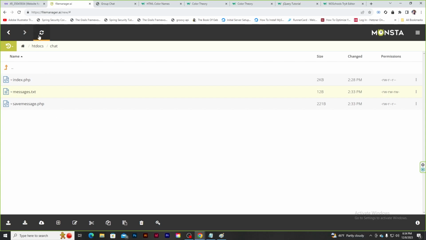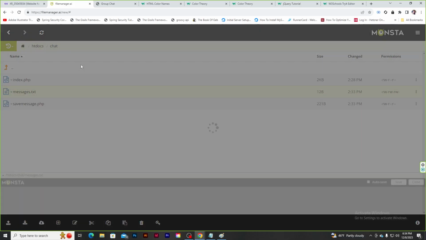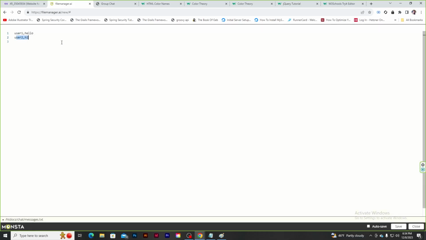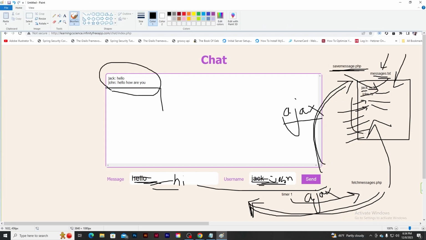So let's wait a little bit. It takes a little while to update. So we can see it has appended correctly. So we have implemented now this part. So now the next part we need to do is we need to display our message here. So how can we display our message here? For that we need to set up a timer, and then we send an Ajax request to fetch this message. So we have completed saving the message. Now we need to fetch the message and display it here.